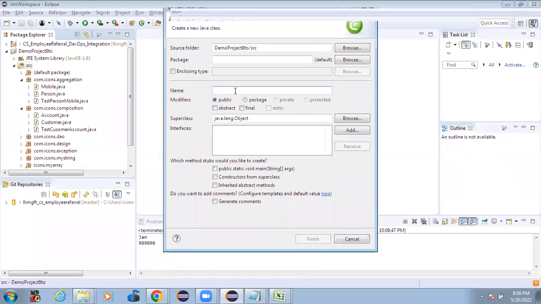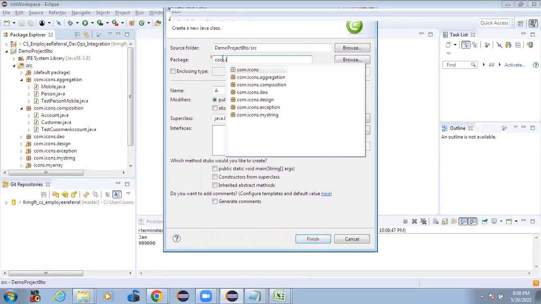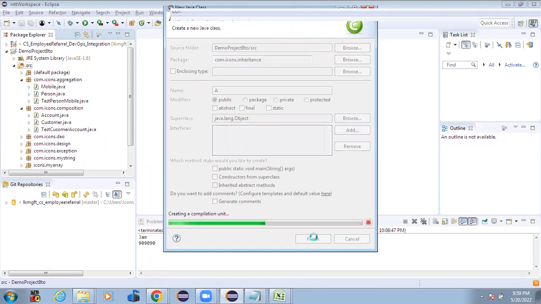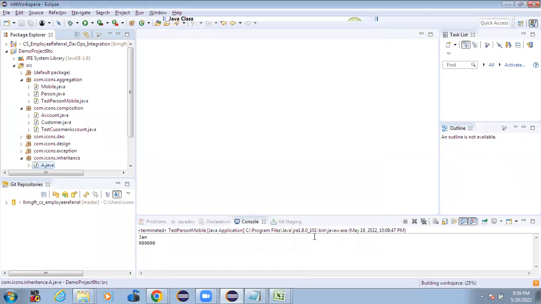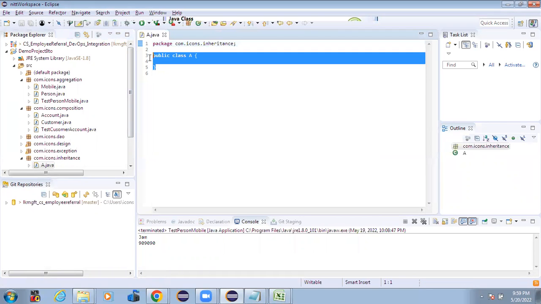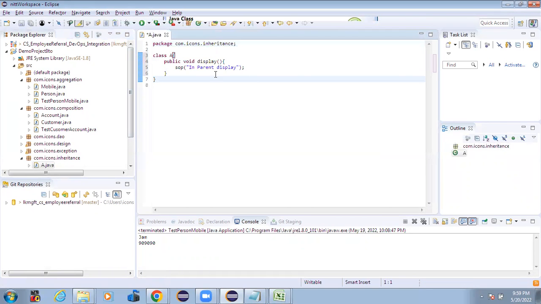Okay, class A. In the package com.icons.inheritance, that is the new package I have created. Yes, this is the class we have created. I just paste it, so I write class A with a public void display.